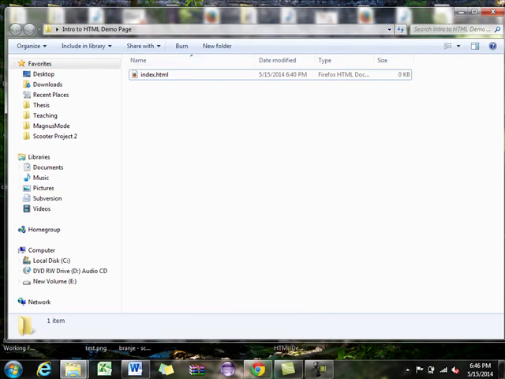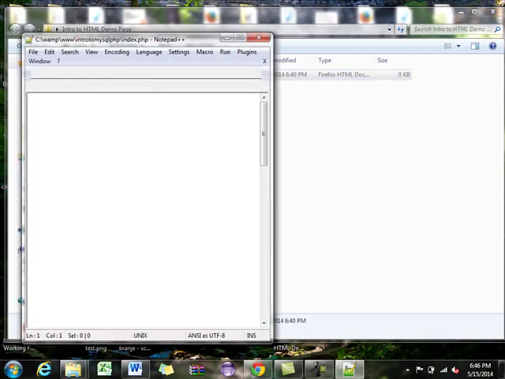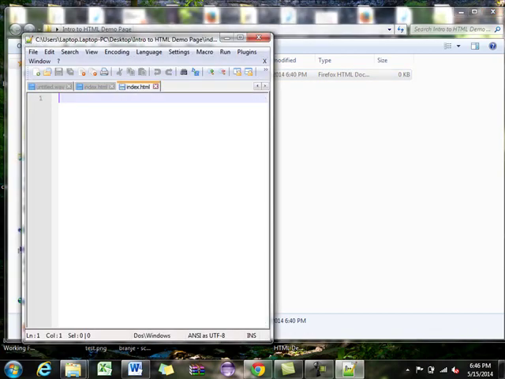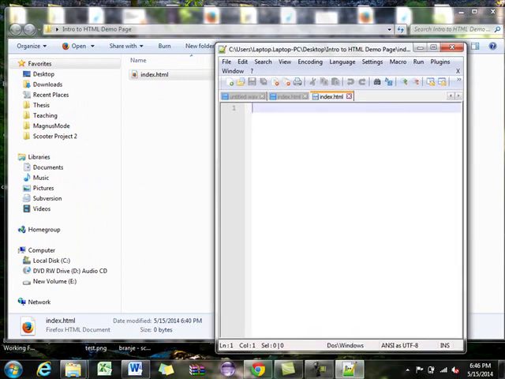So what we have to do is edit it in our text editor. I've installed Notepad++, so I could just right-click on the file and it will open up. That's one way. The other way is I could open up Notepad first.